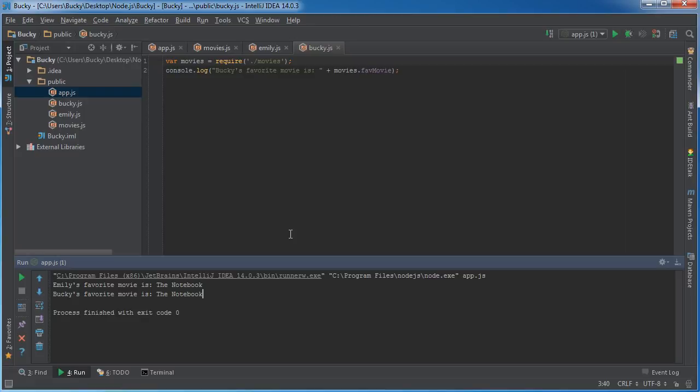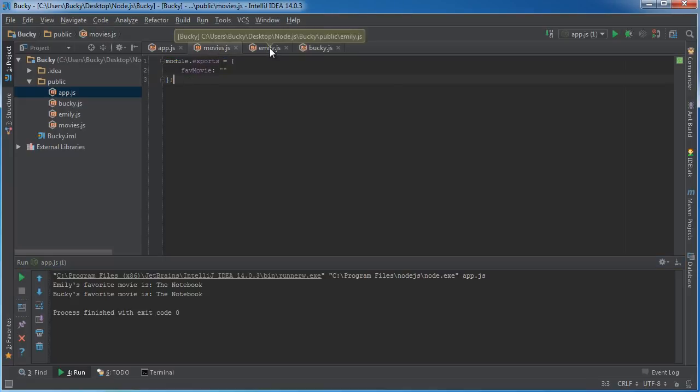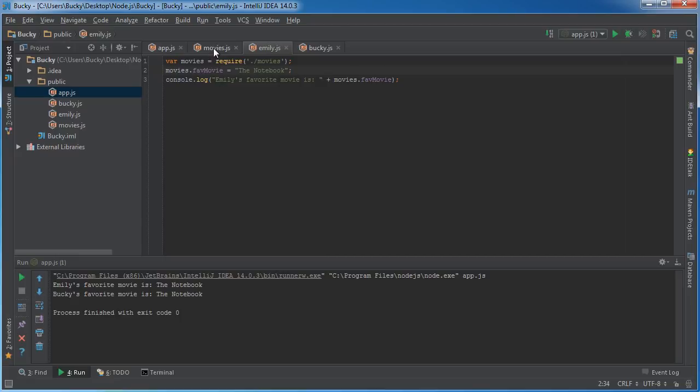Well, this is what I want to explain in this tutorial. Whenever you use modules in Node.js, the default behavior is to share this module among every other file that imports it. Now, what that means is that Emily is actually changing this object directly, and then Bucky gets the same changes as well. So they don't each get a copy of this, they're actually all referencing this exact same module.